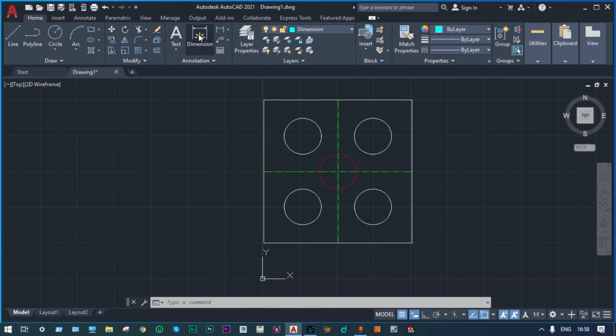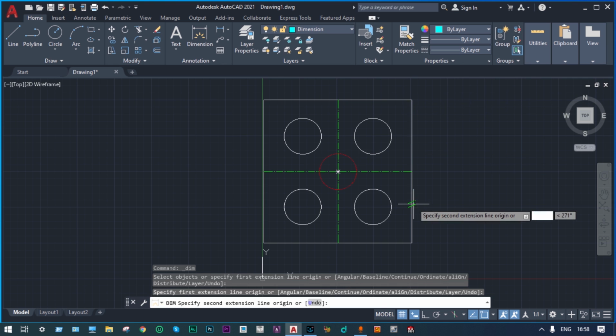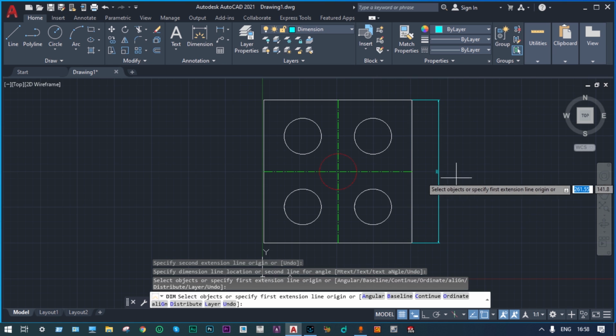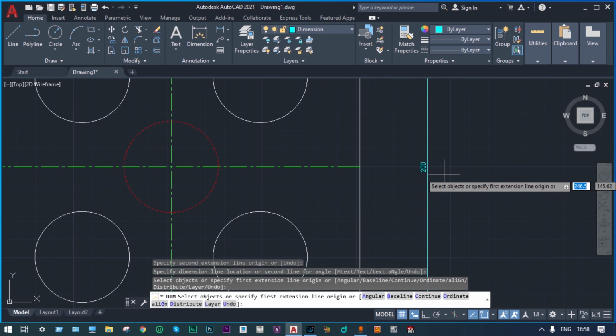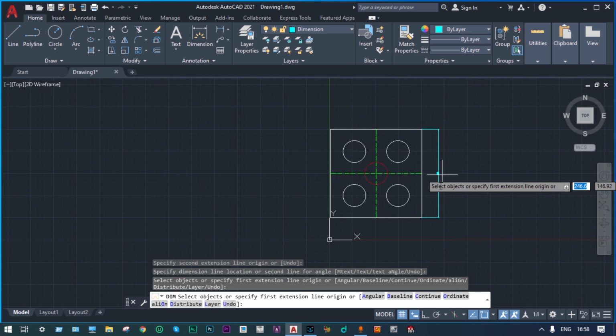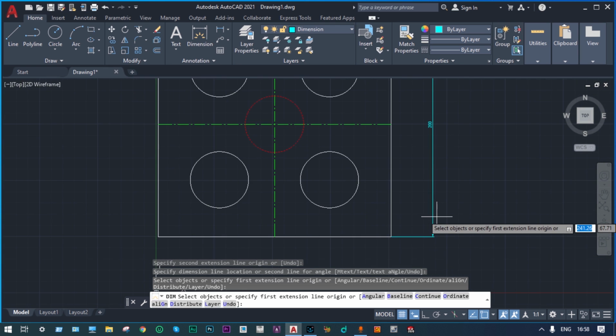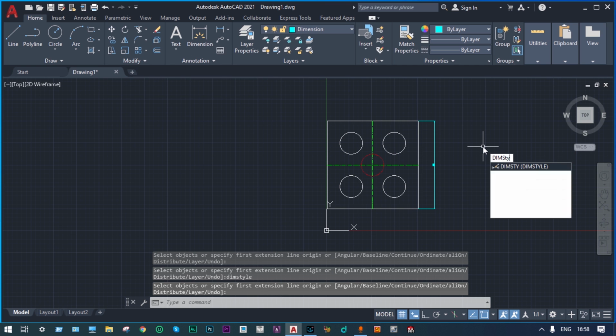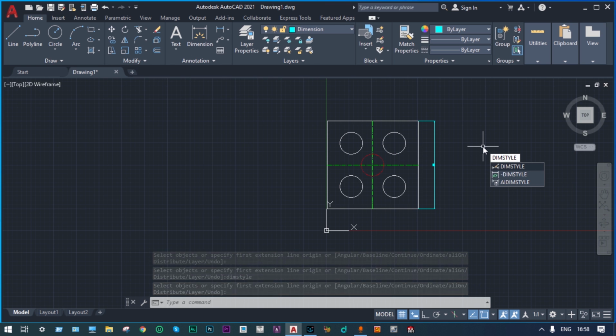Now starting from dimension here, you can put the dimension to this one from here. One dimension is done. Now you can see the dimension, what it is showing is very small, right? Even the arrow size is also very small. We can scale it anytime. For scaling this dimension, we have to write down dim style or dimension style. So we'll write down dim style and enter.